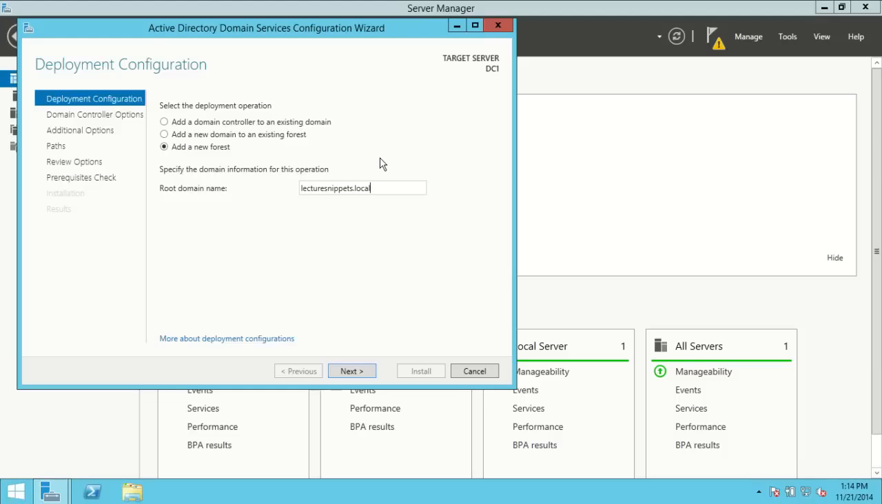So what we want to do is I'm going to use something like internal, because this is going to be the domain for my internal or my Active Directory domain. So I'll use internal dot and then my public domain. Now what's going to happen for this is I actually own lecturesnippets.com.